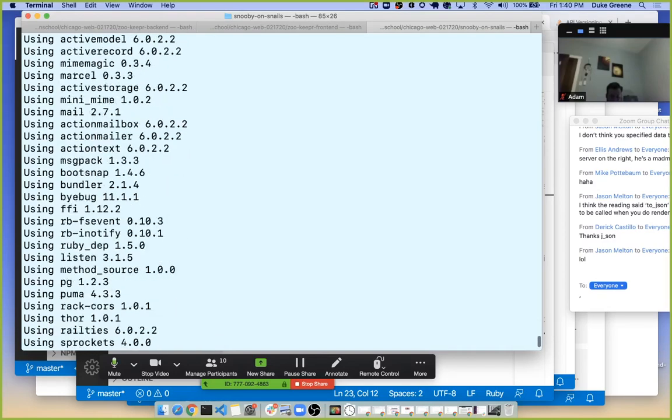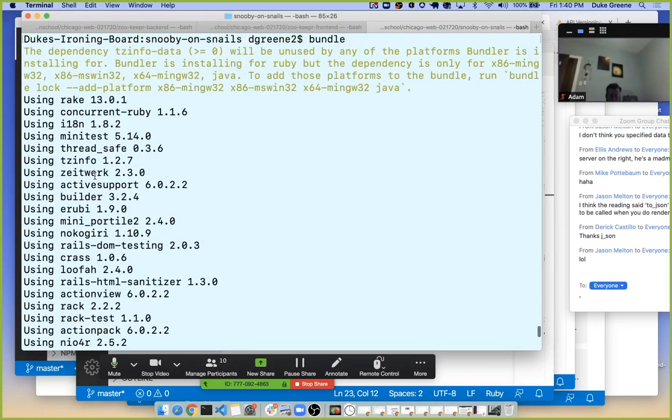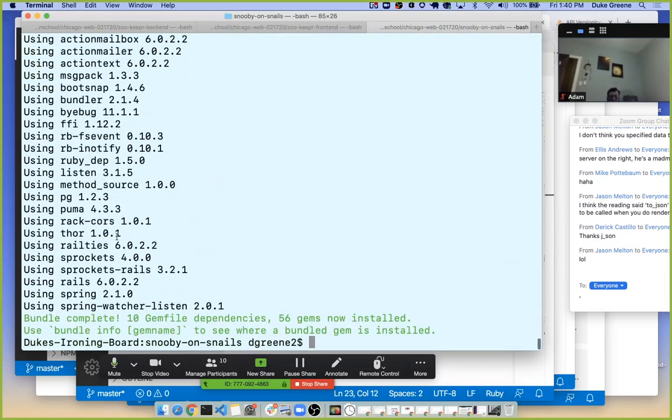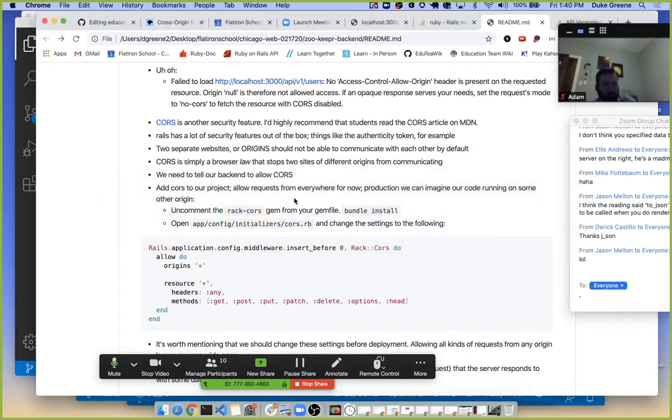Sick. Where's our rack-cors? Oh, there it is. Somewhere up here. That was rack-test. Psyched myself out. It's in here somewhere. There it is. Using rack-cors. So we've successfully added rack-cors to the project that way. Once we've added rack-cors, then we go to this app config initializers cors.rb, and there are some settings here. So I'm going to take this block and compare it with the block that's going to be in there when we get there.